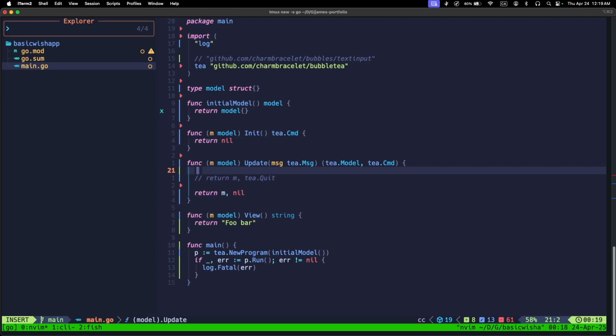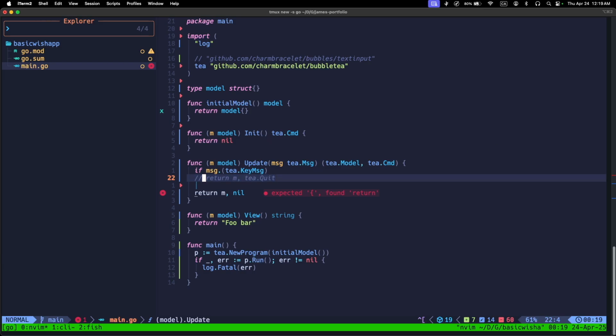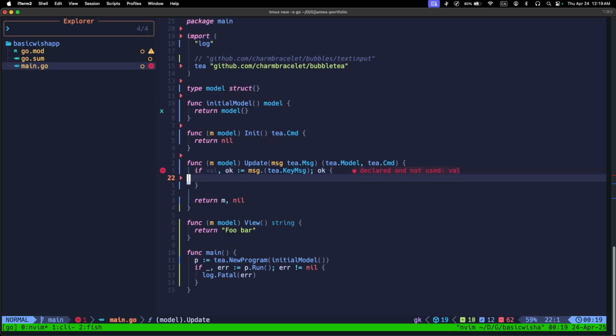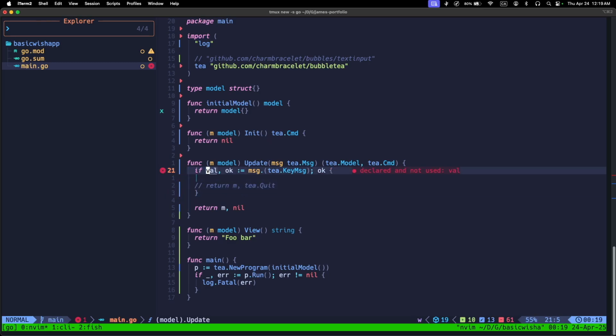And I will have an if statement here that does kind of like a type assertion, a typecasting. So we'll do message and we'll try to cast it to key.message type. And if it worked, we will run this command. We'll return the quit command. If it didn't work, then we will just go as usual. So what I'll do is assign this, well, this returns 2 items. The first is the value of the typecast, and the second if it worked, and I'll set it to OK. And if OK is true, then I will run whatever is in here. If it's not, then I will skip.